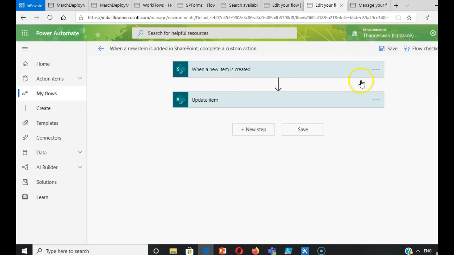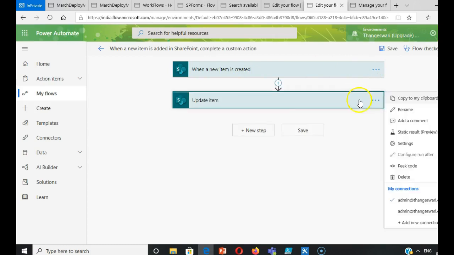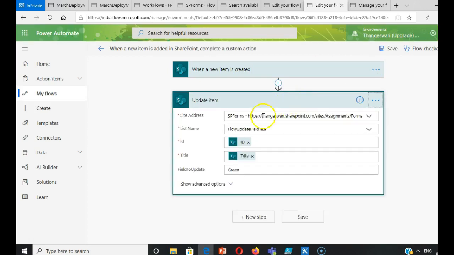So when a new item is created, I'm just calling the update item, and this update item is just updating the field update to green. So this works without any issues.